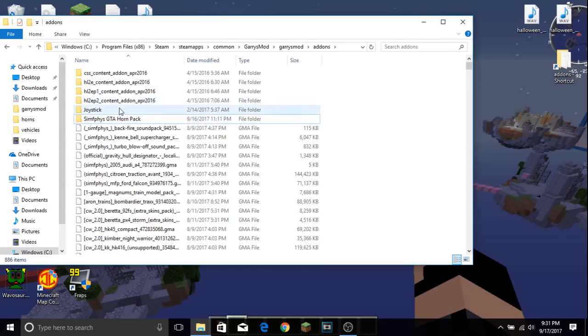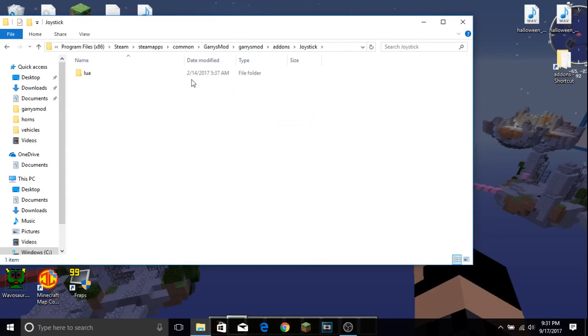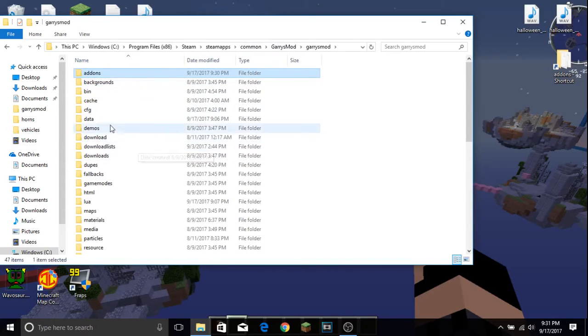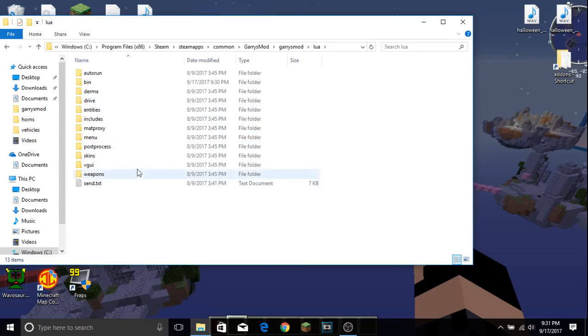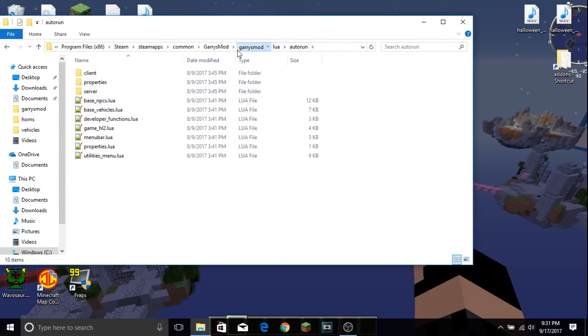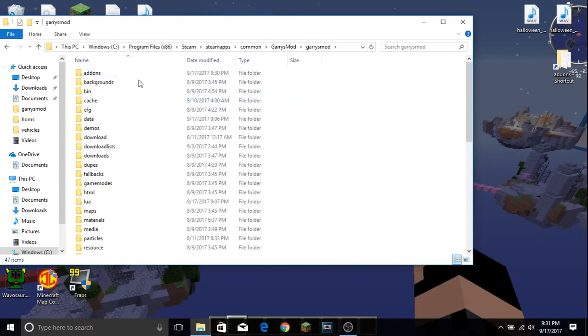So back on task. It adds a joystick add-on for you, and then for that add-on to work, you need a Lua folder thing. Autorun. It's somewhere in here. It puts itself in here, and it knows it's somewhere. So now we no longer need this.